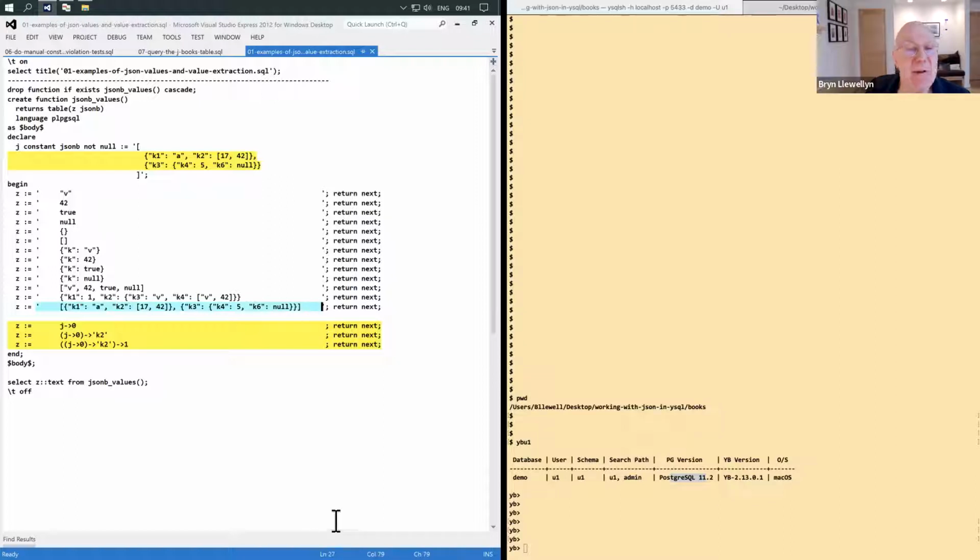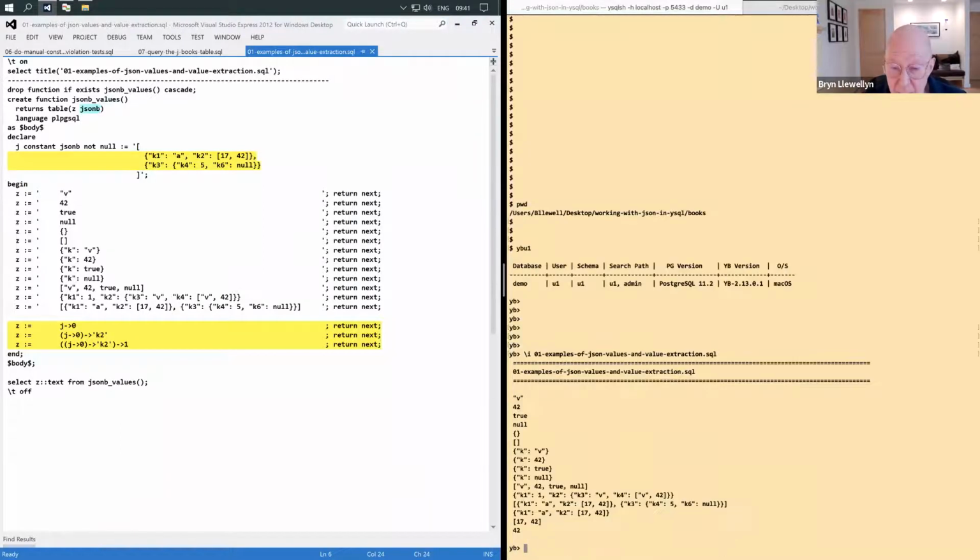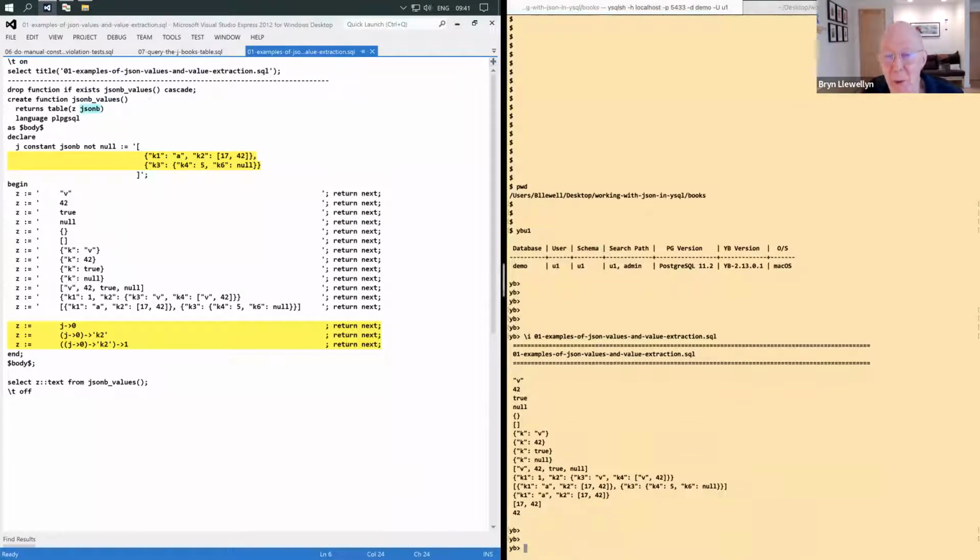This is a table function. Don't worry about it if you're not used to this kind of thing. It's basically, here's some text, print it. Here's some text, print it. And because of this magic at the top, return this. I'm casting the type text to the type JSON B. And if I just run that through, there we go, you'll see what I have here looks identical to what I have there.